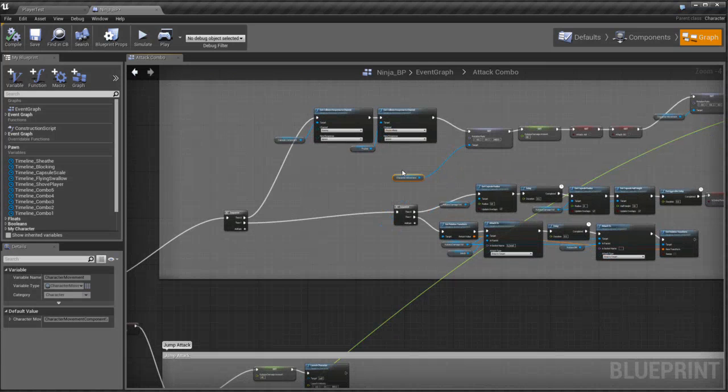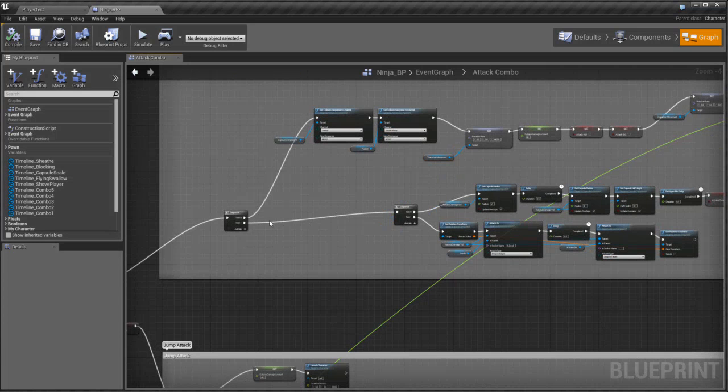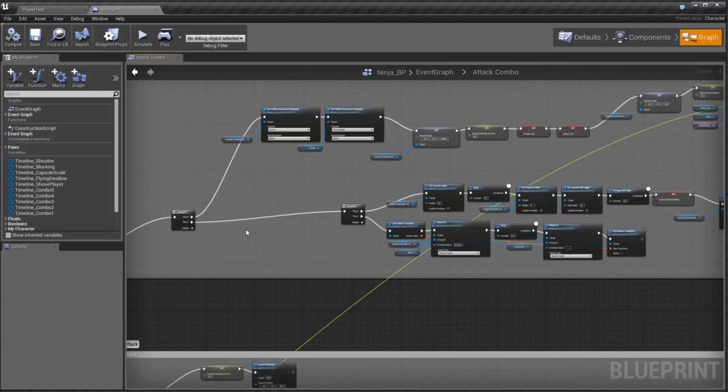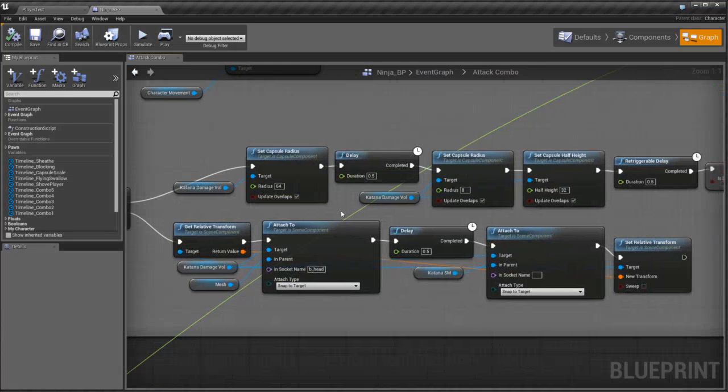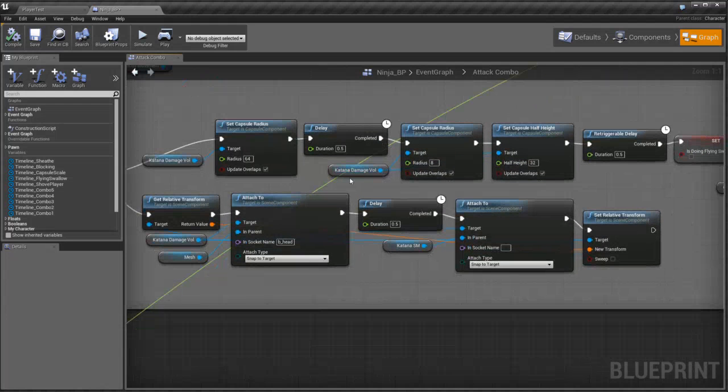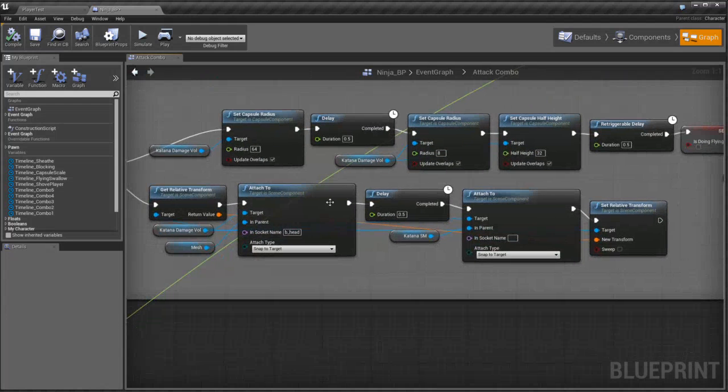That then goes into similar kind of stuff to the jump attack, so I'll quickly go over this. Again, I'm just setting the capsule radius, so the flying swallow has a bigger radius of impact, and then resetting it back afterwards. It's exactly the same as the jump, just different values.